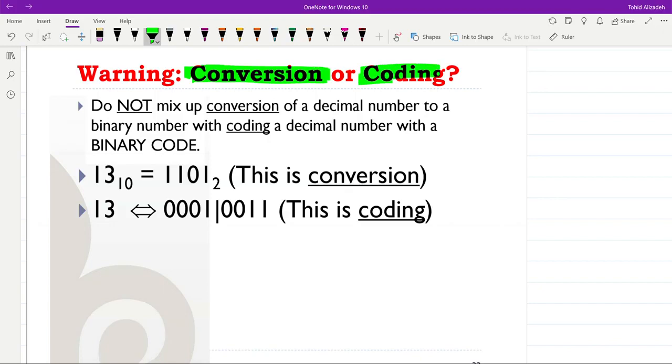What we have for BCD is the code, yeah? It's binary coded decimal. And you shouldn't mix it with the conversion of the value into the decimal or binary value. As an example, here we have the decimal number 13. In the first case, you can see its binary equivalent. So 1101 is the binary equivalent of 13. And in the second case, you can see the BCD code for it.